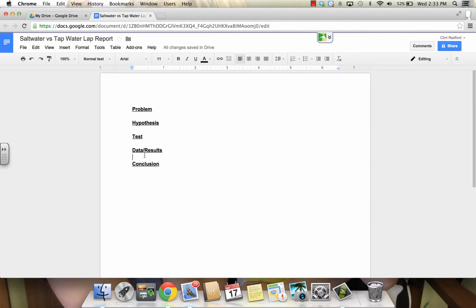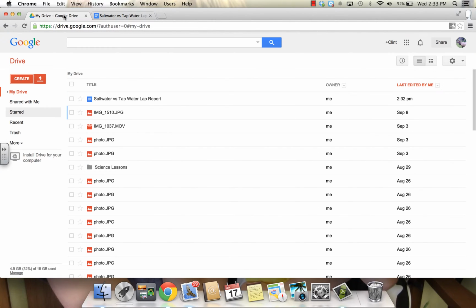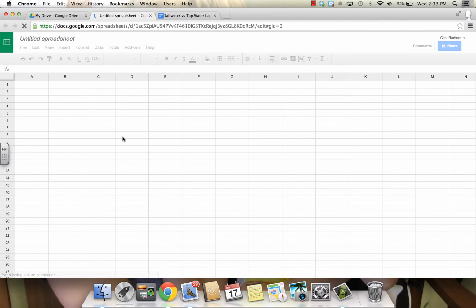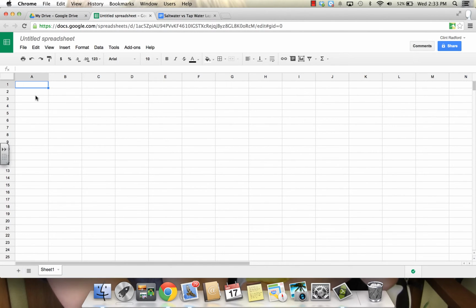Well, it's pretty easy to do that. So you're going to go back to your Google Drive account. This time you're going to click Create Spreadsheet. It looks like an Excel program. For you guys, it's easy. All you need to do is click on any box, okay, and then just type in the numbers that you recorded. So if your salt water boiled at 95 degrees, all you need to do is put 95, and then the next box right next to it, let's say the regular water boiled at 90 degrees. Those are the only 2 numbers that we have.